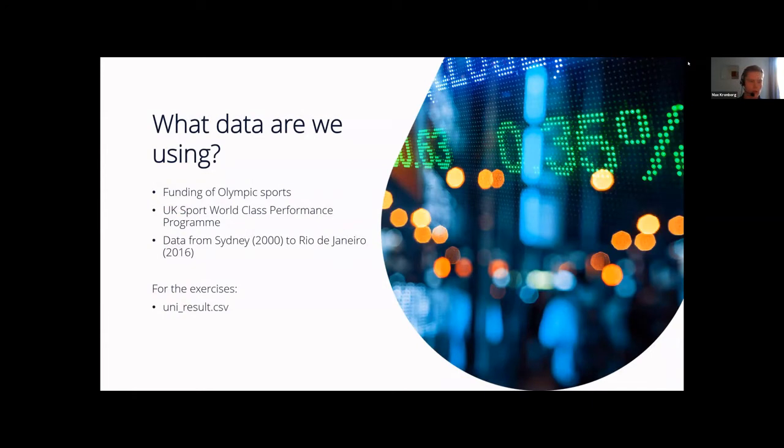This out of the way. Yeah, so that's the data we'll be using. So the Olympic sports funding is essentially just funding for each sport at the Olympics for each year from 2000 to 2016. And then uni results is a data set containing data on students and their performance on exams.